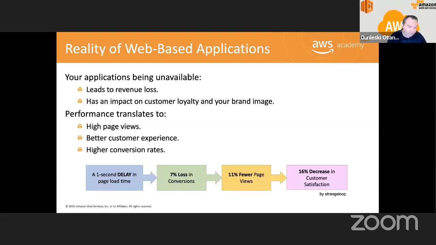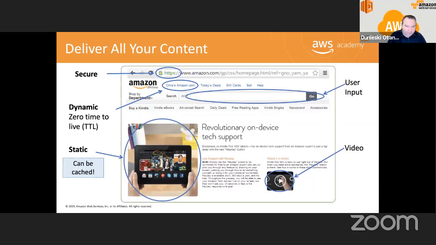Fortunately, we have AWS to solve that problem. Okay, in case of a website with a heavy workload, AWS has the solution for that. So we have here a website. This is Amazon, right? Amazon.com.